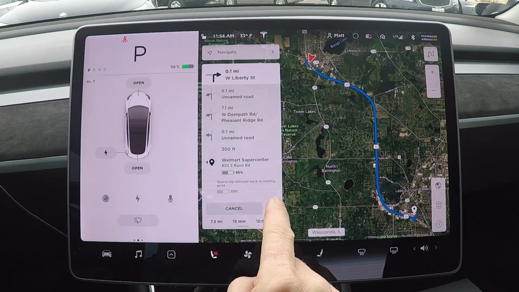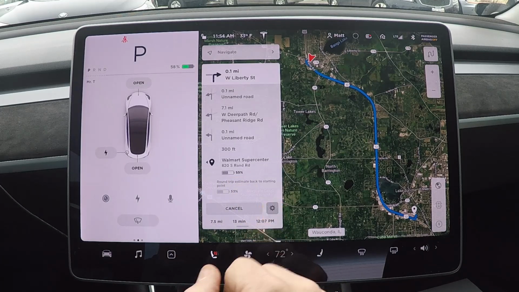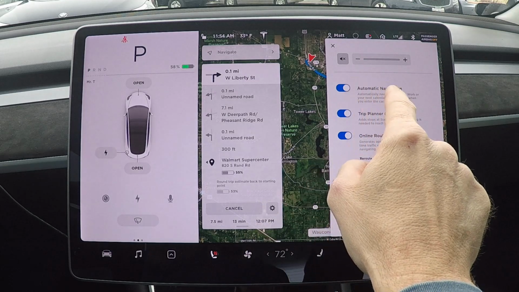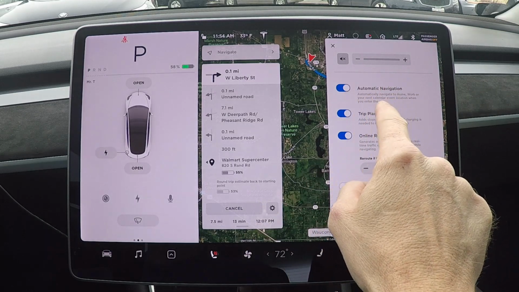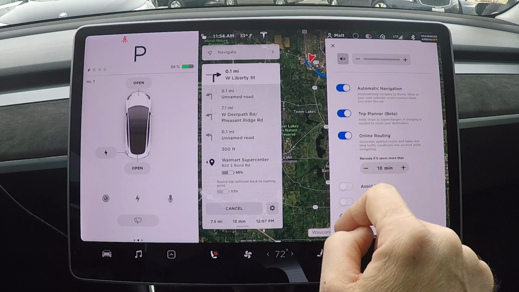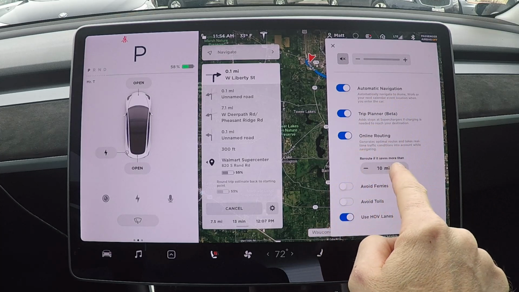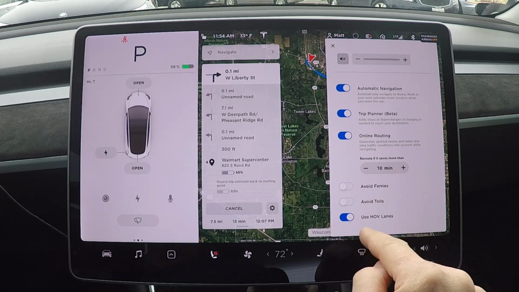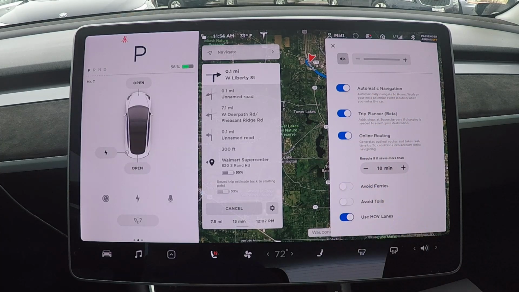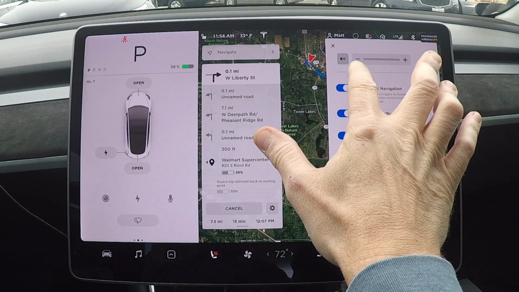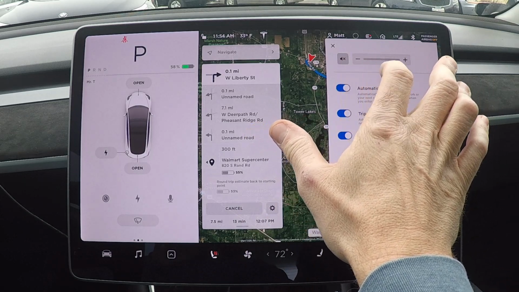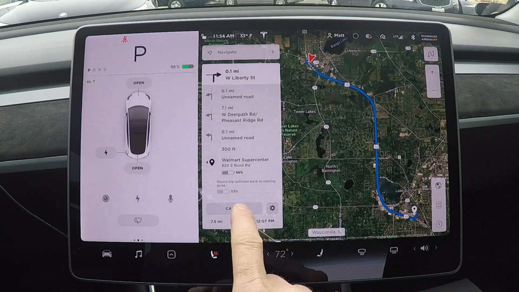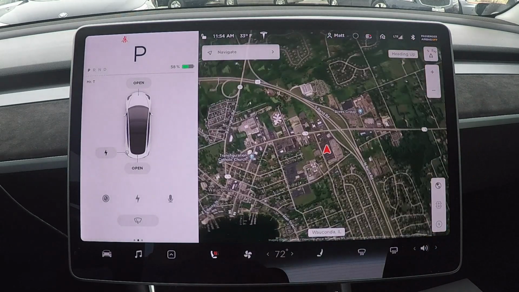Now I could hit this settings here and go in, and I could go ahead and change navigation settings: automatic navigate, trip planner, online routing, reroute if it saves more than a given length of time, avoid ferries, avoid tolls, use HOV lanes. So in here you can activate voice prompts for turns and that. So that's that tab. So I'm going to go ahead and cancel this out.